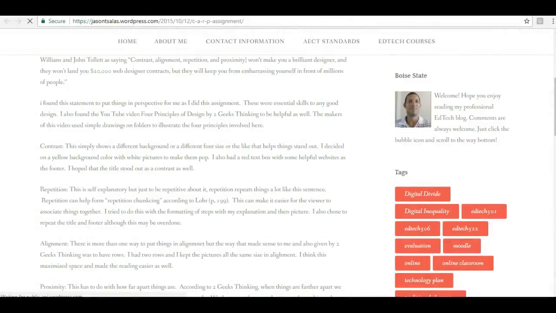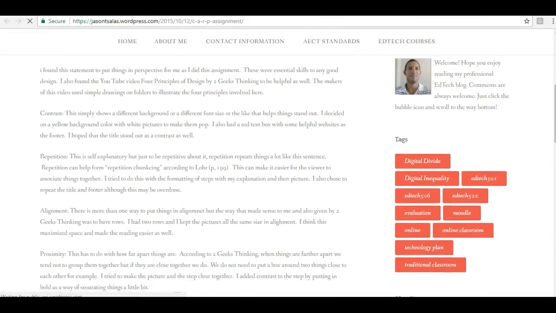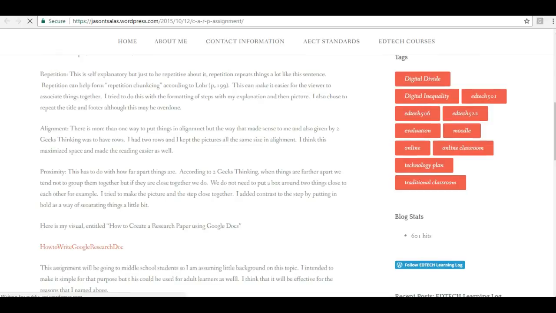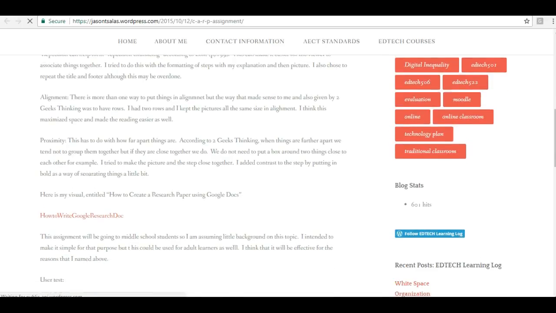Lastly, where ethics are concerned, I have an assignment known as CARP. CARP stands for Contrast, Alignment, Repetition, and Proximity. I wrote about the importance of using these elements and how one designs their coursework, as we all appreciate those elements in graphic design.